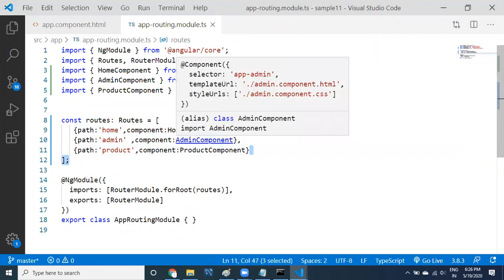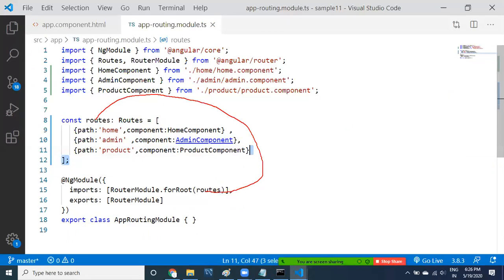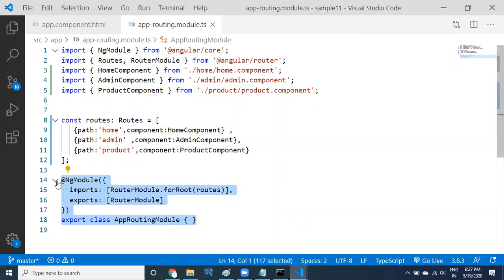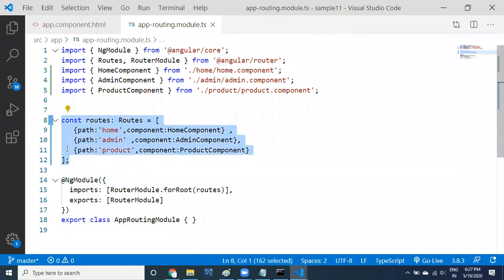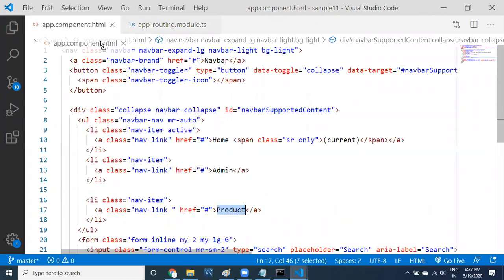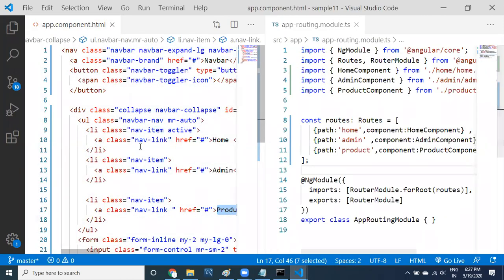This mapping information is used by the app routing module. We have to discuss a few things about this, but it is not the right time. Just focus on providing the mapping information here in the app routing module. Once it is done, the mapping information is done. Let us go to the app component.